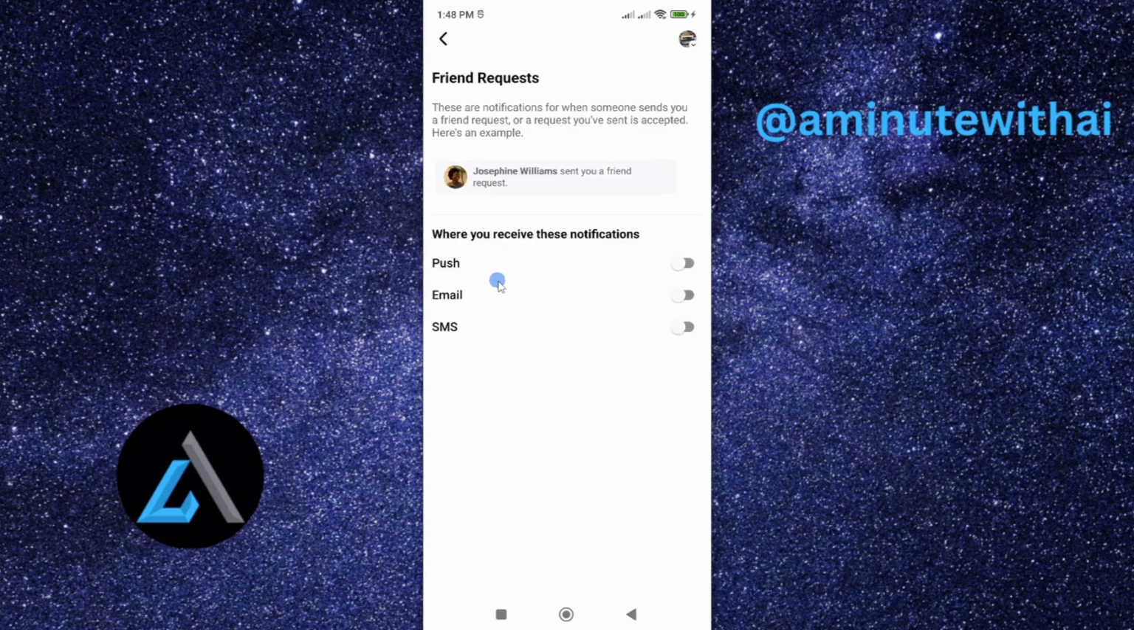Currently you can see notifications for push, email and SMS have been turned off. And this is the main reason why you are not receiving these notifications. To turn them on, go ahead and just toggle this on like that. And then from now henceforth, you'll start receiving push, email and SMS notifications.